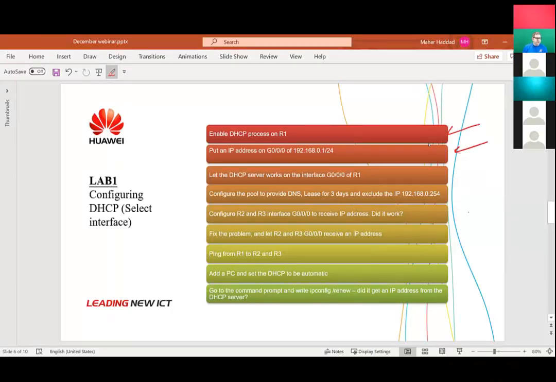Point number 3, let the DHCP server work on the gigabit 0/0/0 of router 1. That means here we have to say that on this interface, we are going to use the select interface. Select interface means that it's a DHCP server that is configured in a network where the DHCP clients are on the same network.